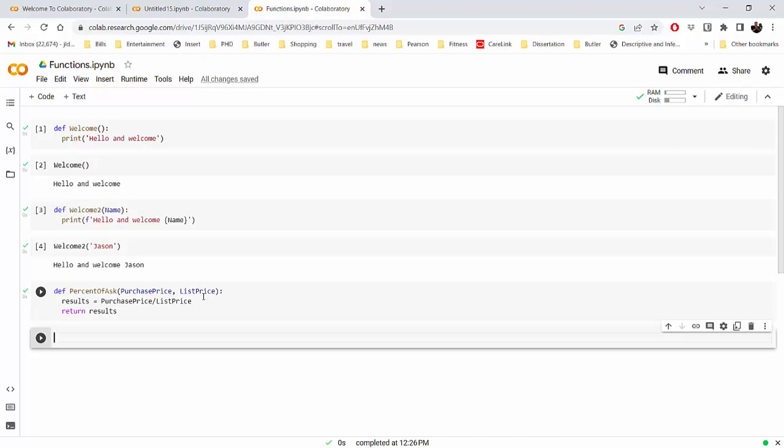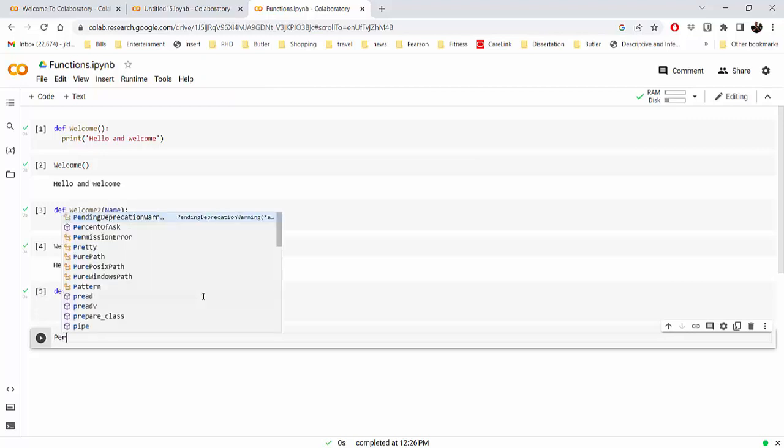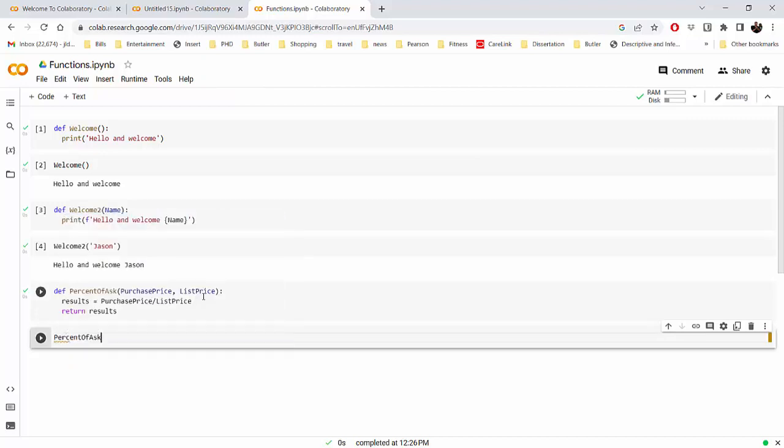So the last thing I need to do here is call that function and then give it two values in order to evaluate. So what I'm going to say is percent of ask. And just like Excel, I don't have to do the math anymore, right? All I need to do is give it the two different numbers.